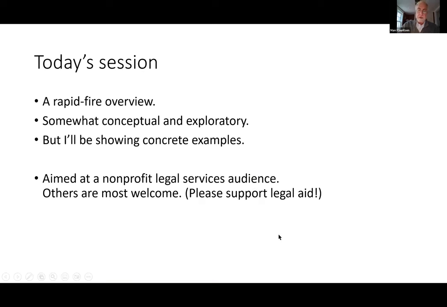Today's session is going to be pretty rapid fire. We have an hour. It's going to be somewhat conceptual, but I'm going to be showing concrete examples and going under the hood a bit to get into the details of how this stuff works. I should say that these sessions in general are aimed at a nonprofit legal services audience. I noticed that there are others from other sectors of the community. You are most welcome. If you're not already supporting legal aid somehow, you should do so, either technologically or financially. But we encourage you to join our community.